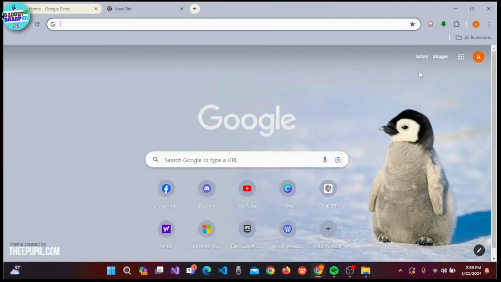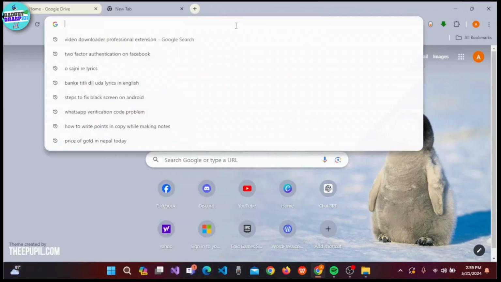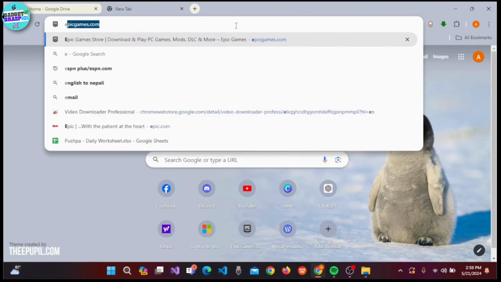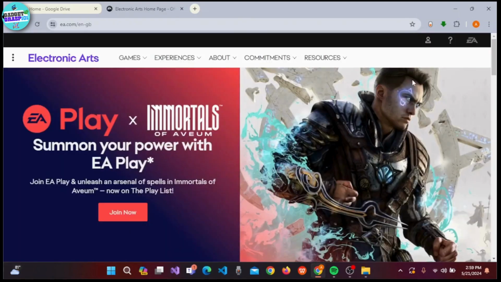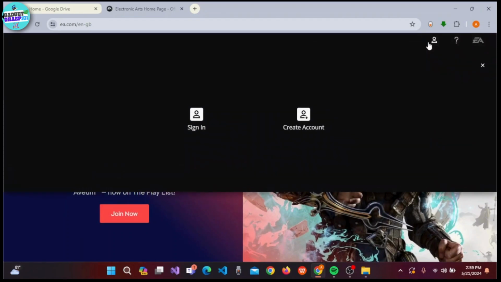First of all, open any browser of your preference and on the web address bar type in ea.com. Press enter on the keyboard. Then after that, click on the login button at the top right corner of the screen or profile button. Then on this page, you need to select the create account button.